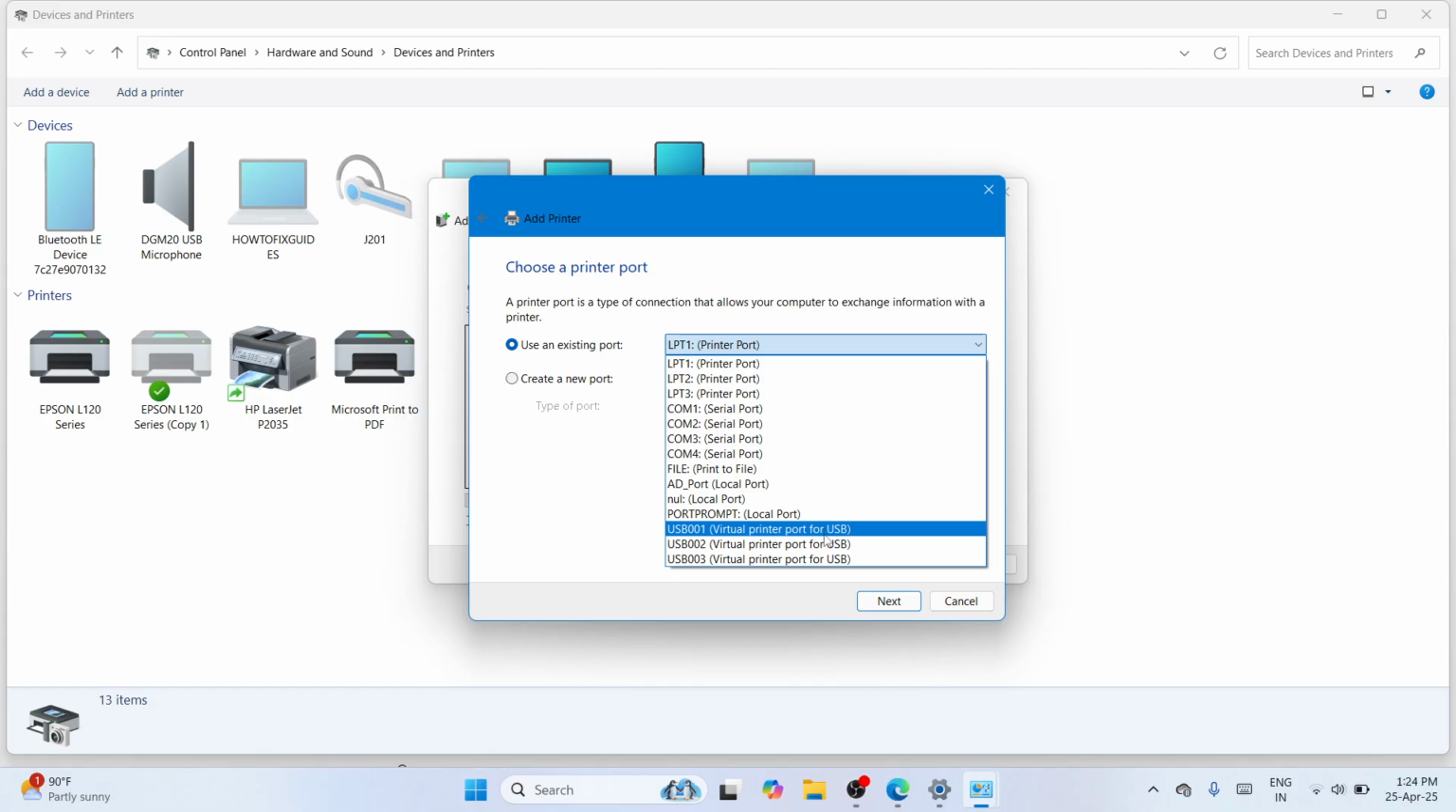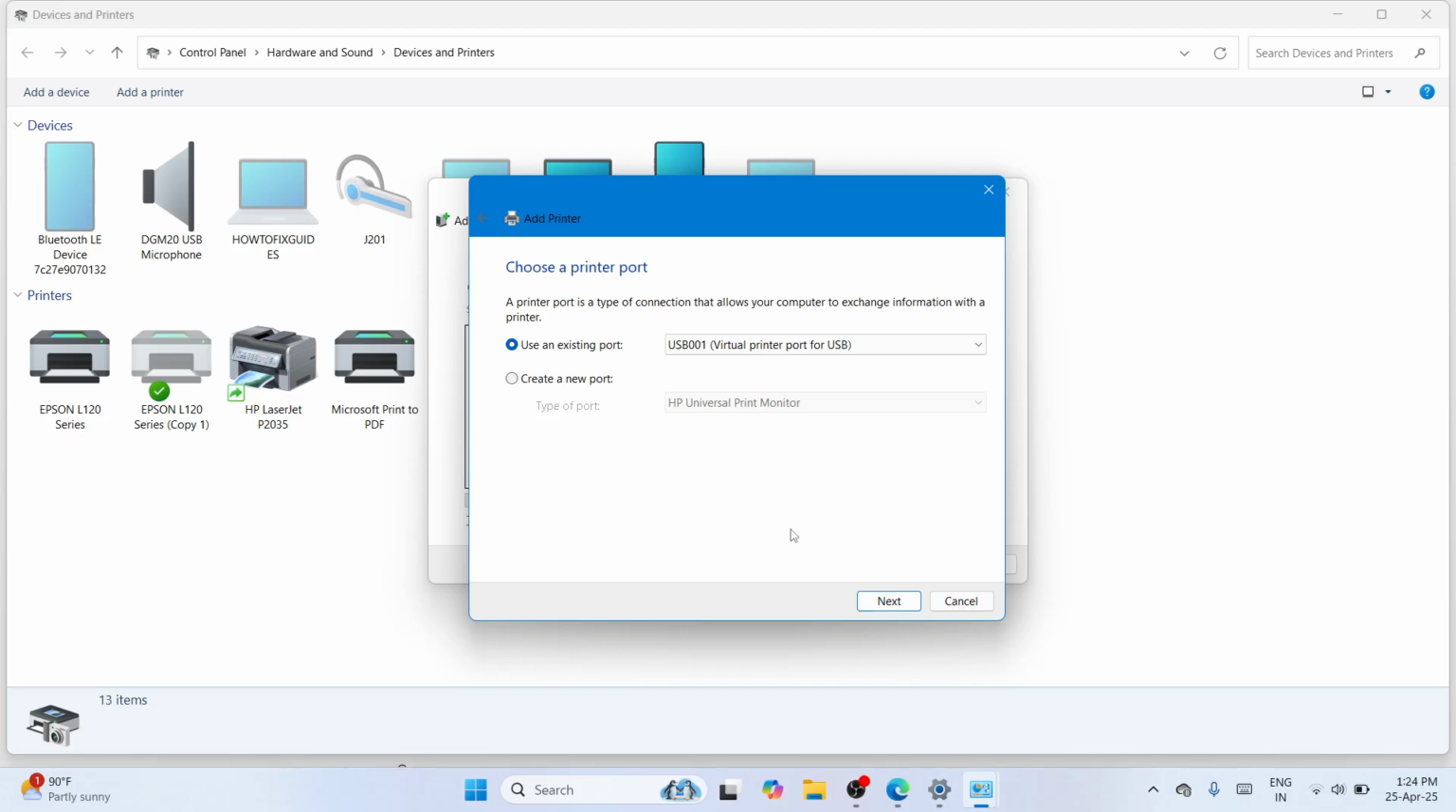So just choose among these three. It could be USB 001, 002, or 003. In my case, I'll be using USB 001. So please click on next.